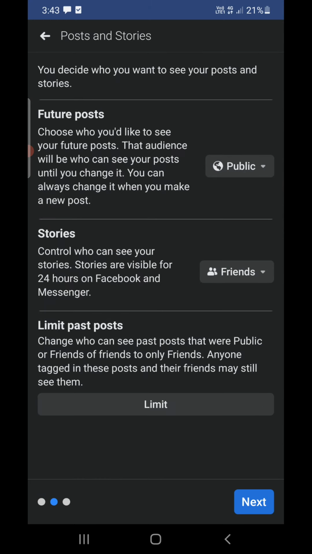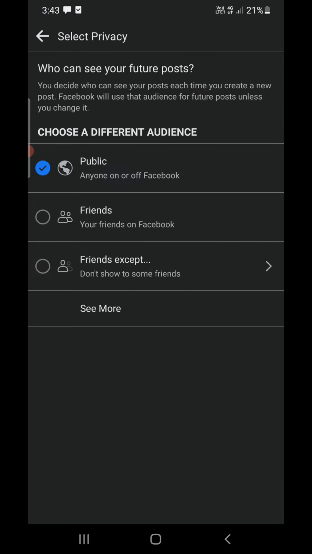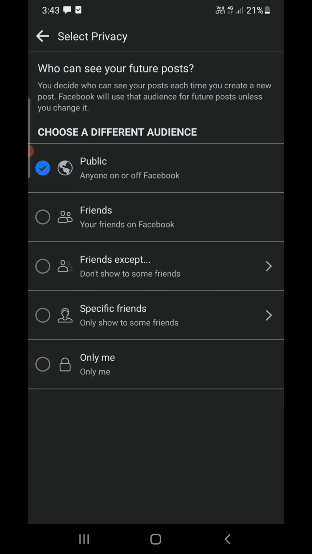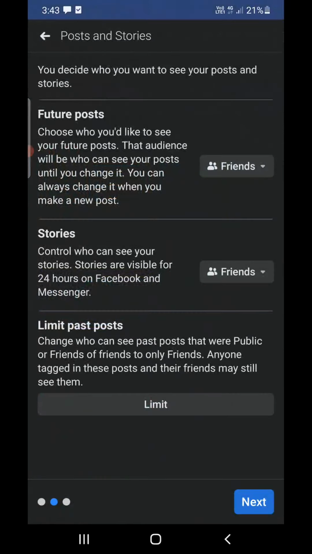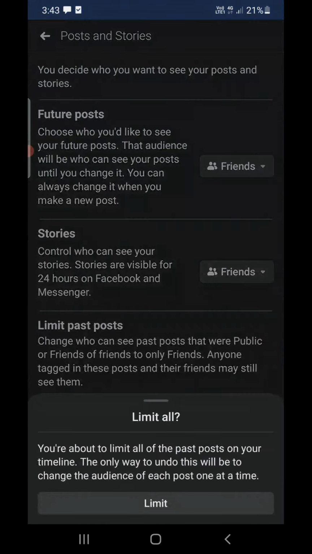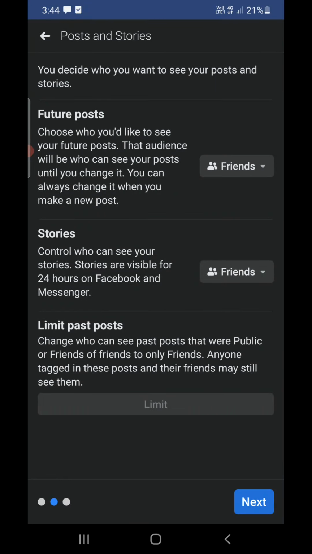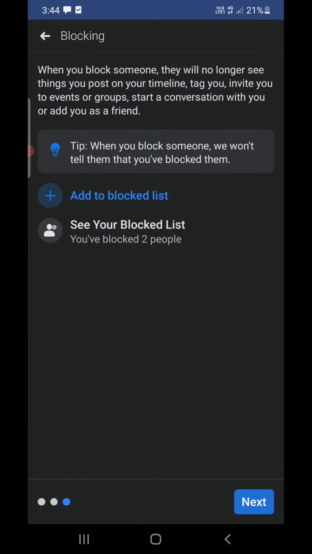Now future posts, you decide who you want to see your posts and stories. Now it is public, you can click here. And now you can click on friends here. Click on see more, either friends or only me. You can click on friends. Now go back again here, and stories are there. Already friends is selected. Now limit past posts. If you don't want other public people to see the past posts also, you can click on limit here and click on limit. Saving. Okay, now click on next here.